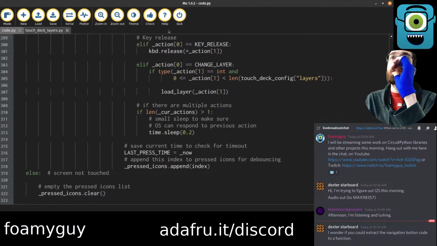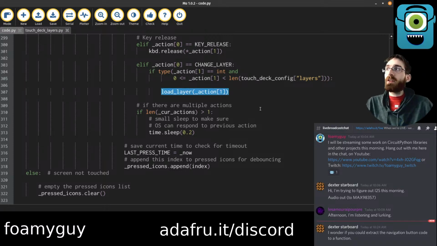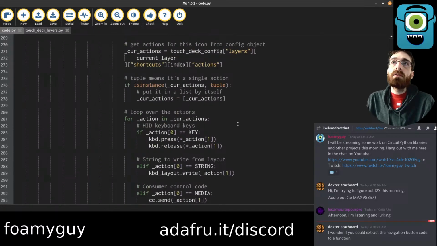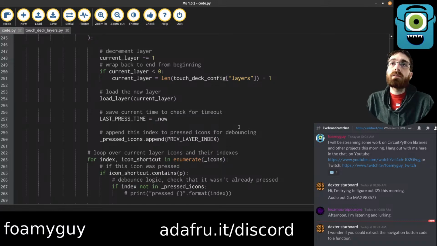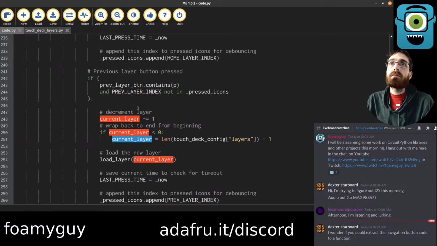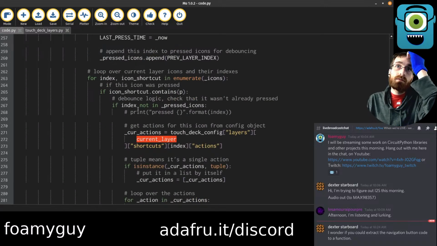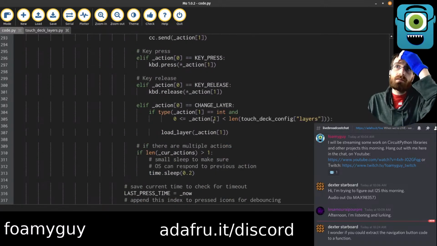Let's take a look back at this code. Maybe we're not setting a variable for which layer. Maybe there's a variable that stores which layer we're on. Because changing layers is working, but it seems like it's breaking the previous and next buttons for subsequent presses. Oh yeah, we have current layer. So we need to be setting that.